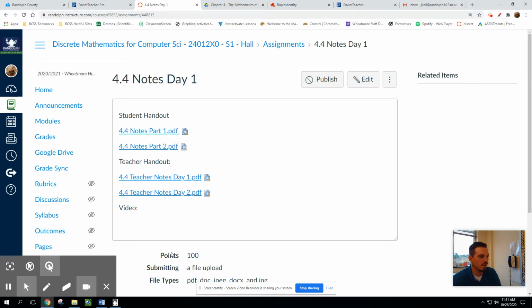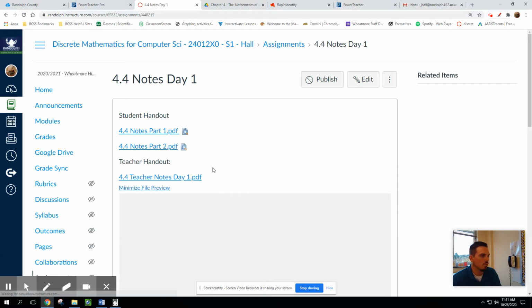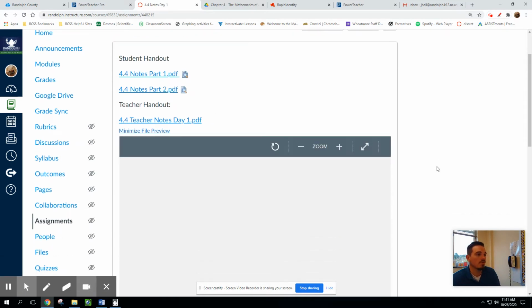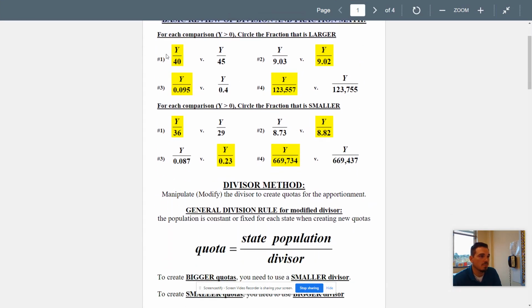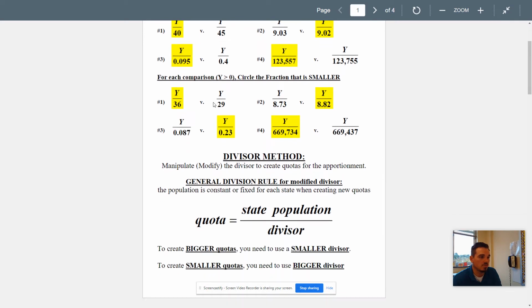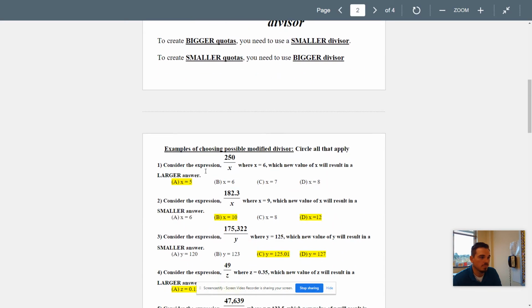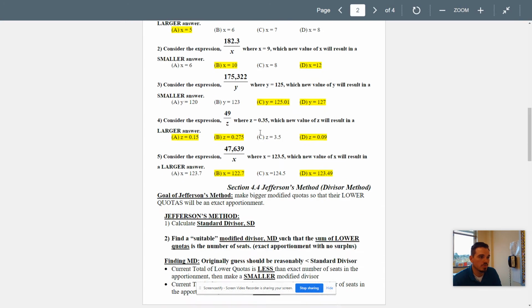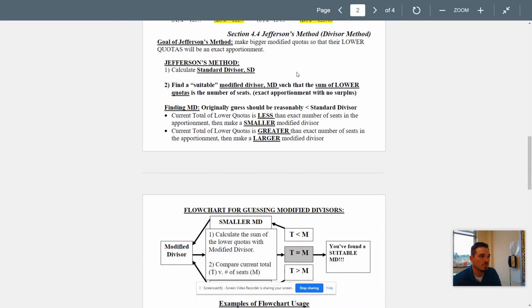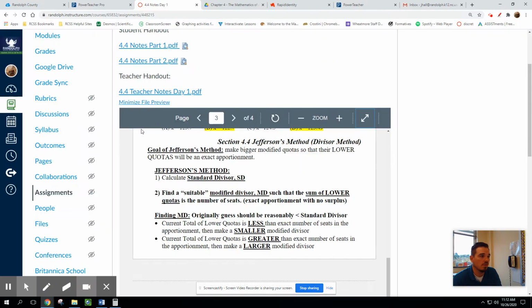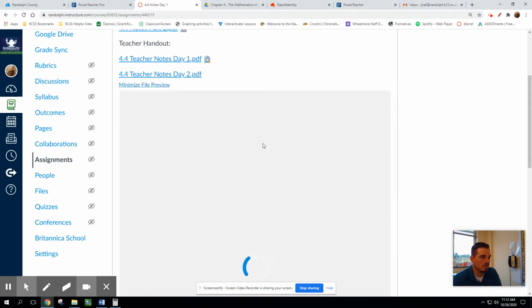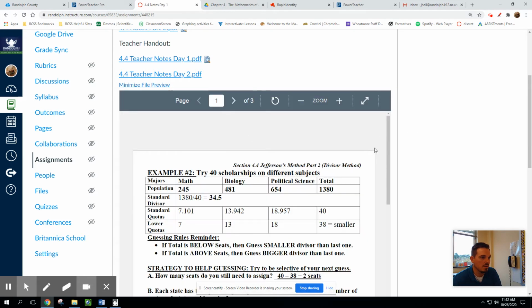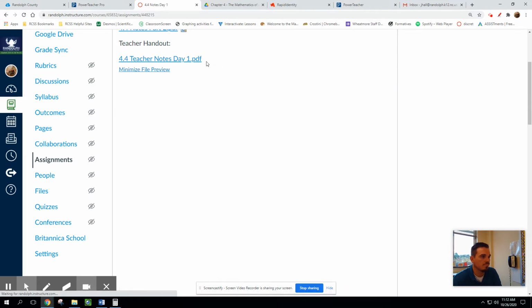And 4.4 notes. I know it says part one, part two. We're going to do both of those today. So basically, the first part is a review of division and fraction math. So I'd like you to take a look. The answers are here, and so you can go through and do the proportions and how you actually solve those. And then we go into section 4.4, which is the Jefferson method, and making sure that I get everything.